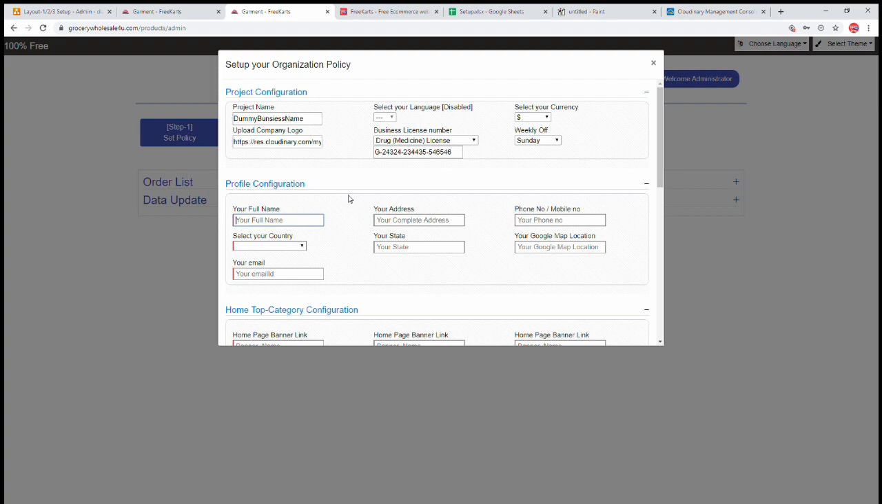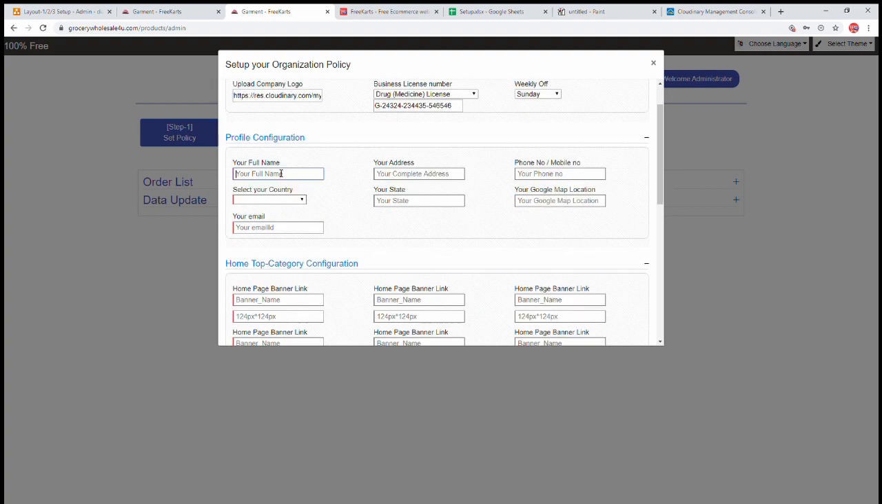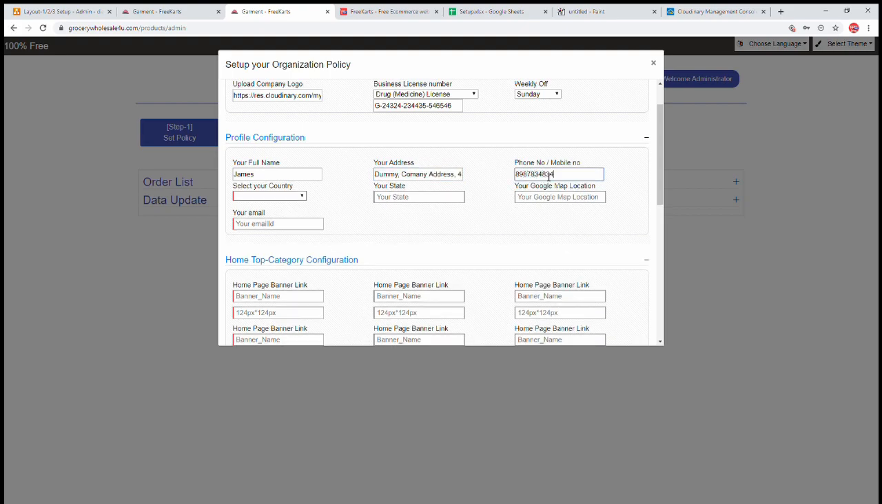Then profile configuration. What is your name as the owner of the business? So as of now, I'm going to write James. What is your company's address? So let's write the address. Just for the demo purpose, your contact number. I'm going to write whatever the contact number you have.